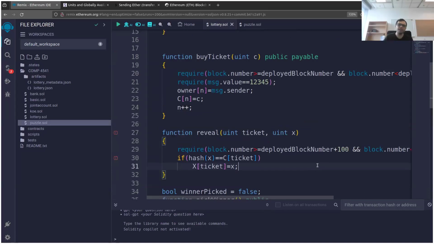But this is still not going to solve the problem, right? Because I have 10 tickets. Let's say I realize that if I don't reveal my second ticket, my fourth ticket will win, right? So I can just not reveal my second ticket. It works out. I'm winning anyway. Right? So this doesn't solve the problem either.